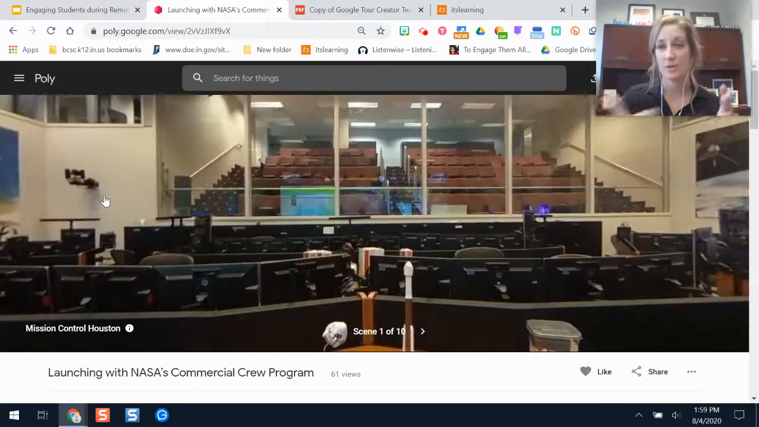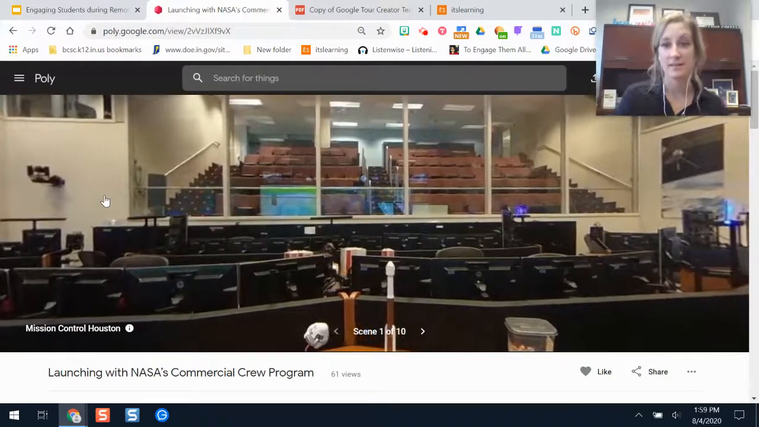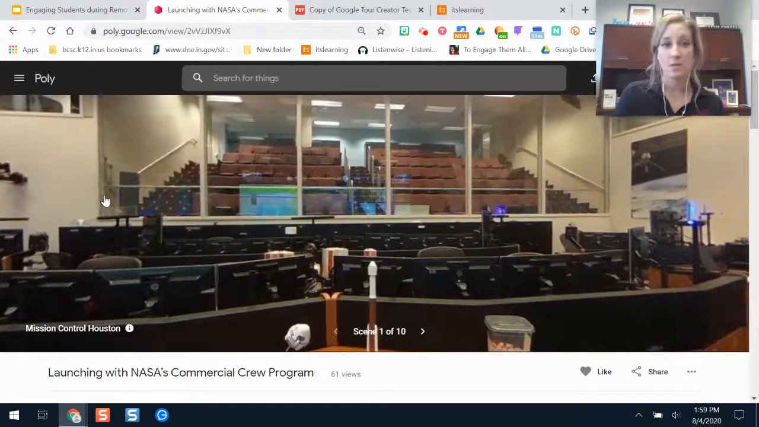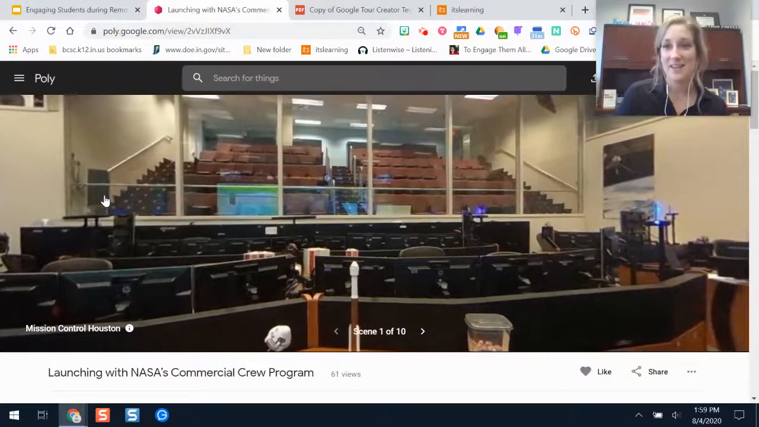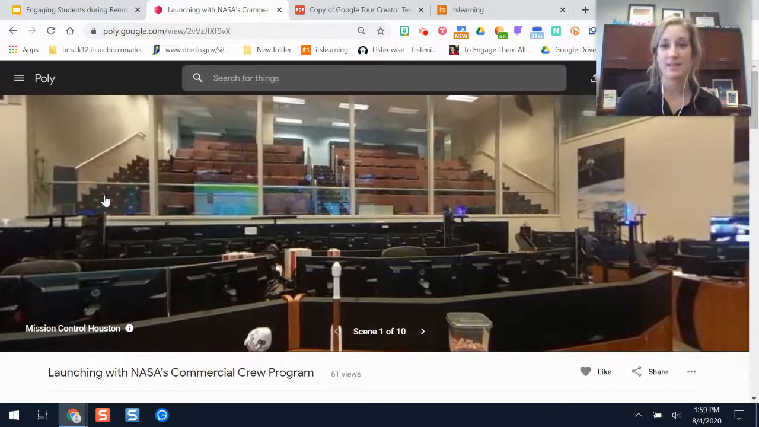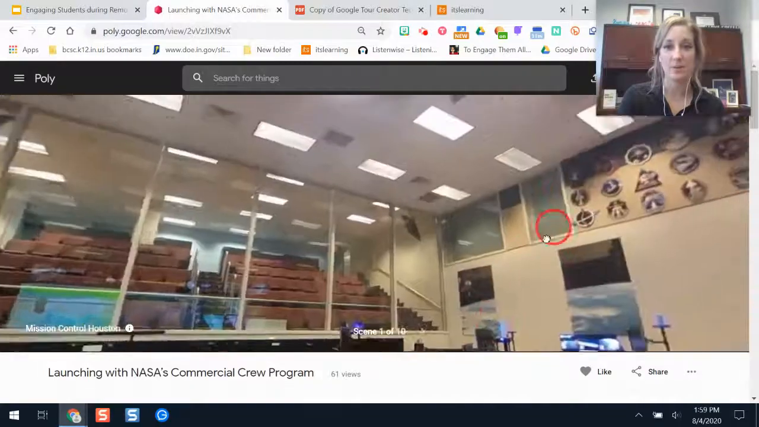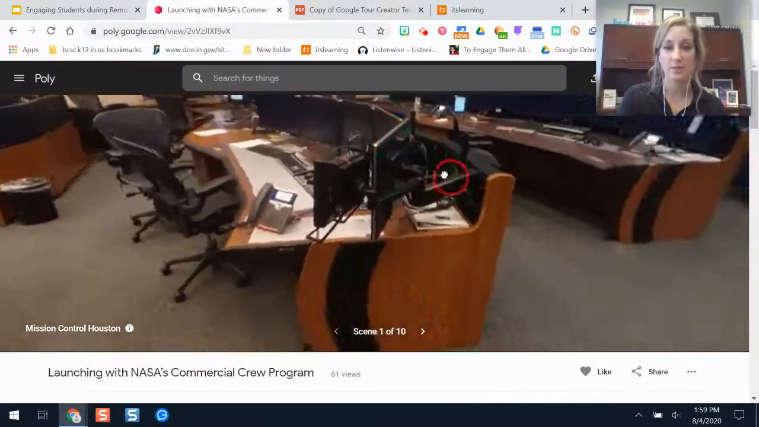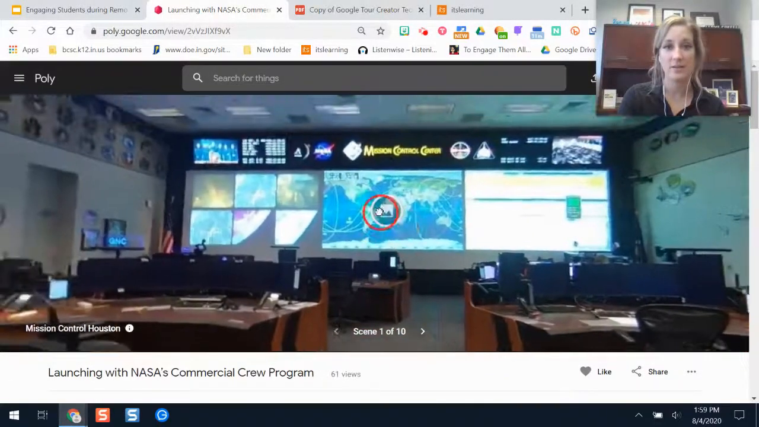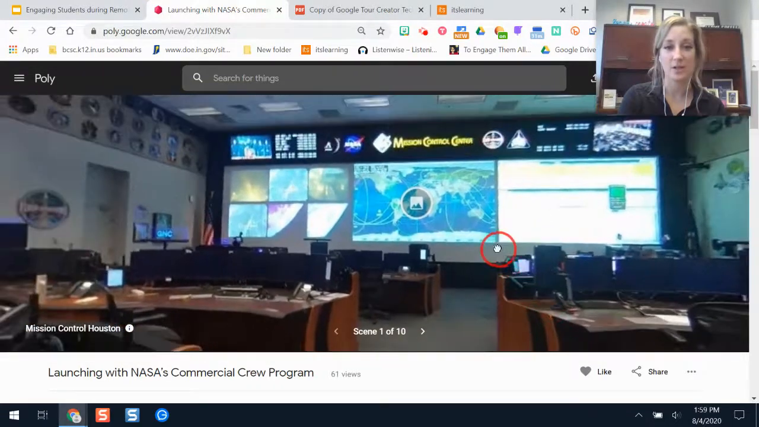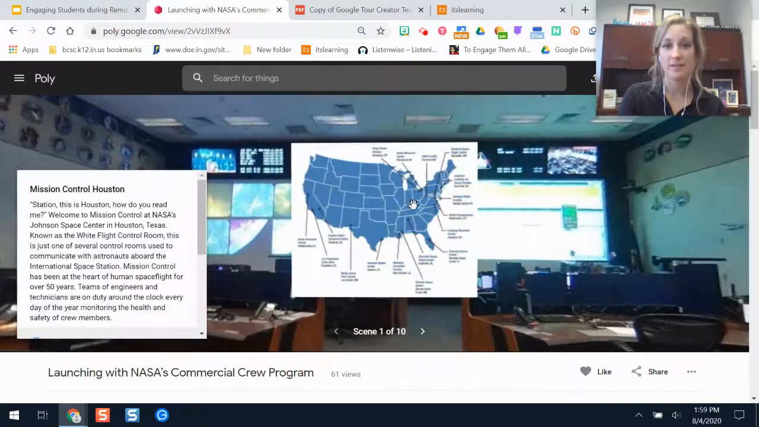And this is what your screen will look like if you're experiencing this virtual tour. So some are definitely a little bit more exciting than others, but what's cool is that it pans around for you, but you have the ability to toggle and look around and view different things. So we're in the Mission Control Center for NASA. And if you notice there's a little picture icon here, if I click that picture, there's additional information.